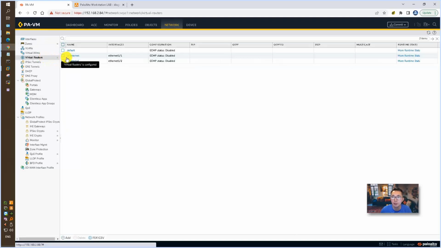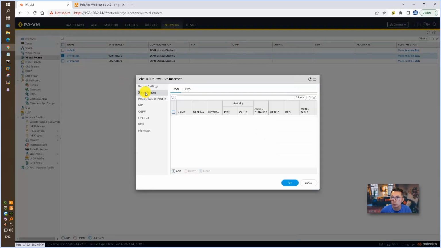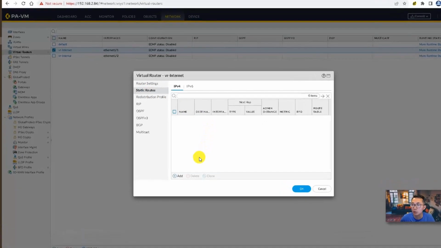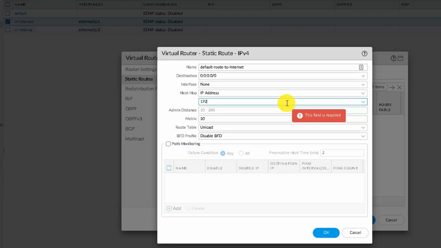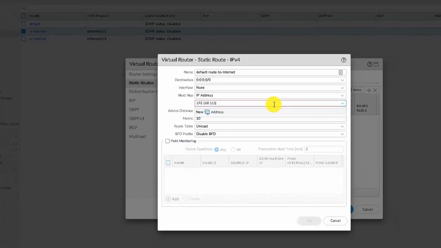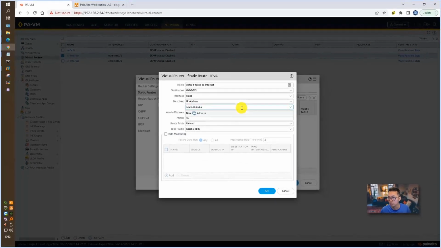But there's one more thing on the virtual router we need to do, which is the static route. For the internet, we need to create a static default route to go to the internet. This is going to be the destination IP address, and it's going to go to our default gateway, which is 192.168.111.2.